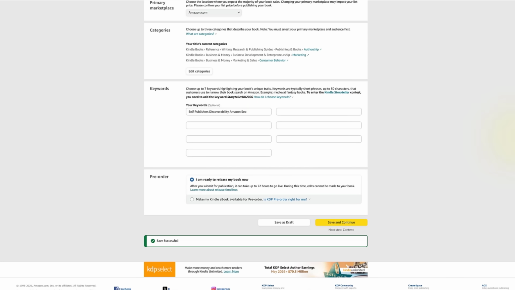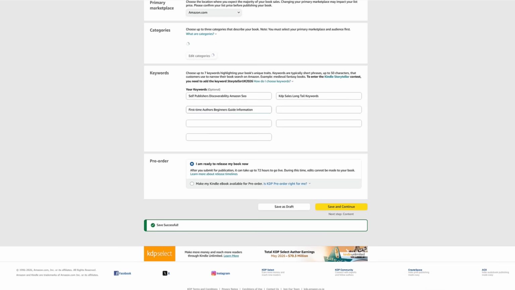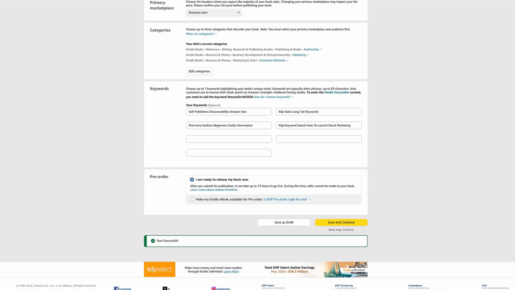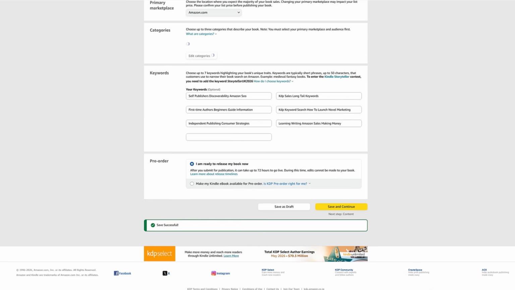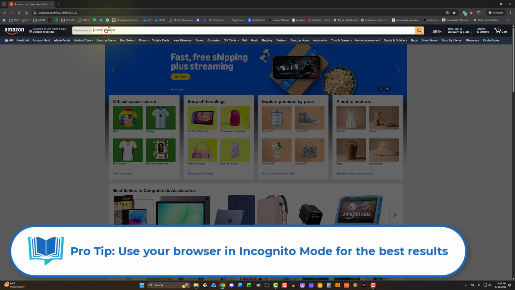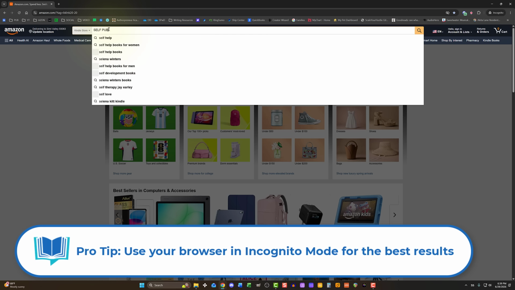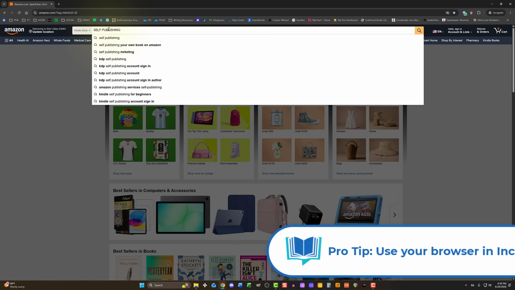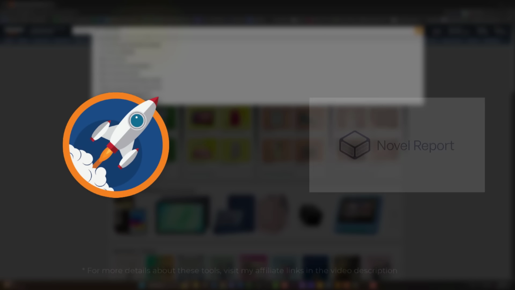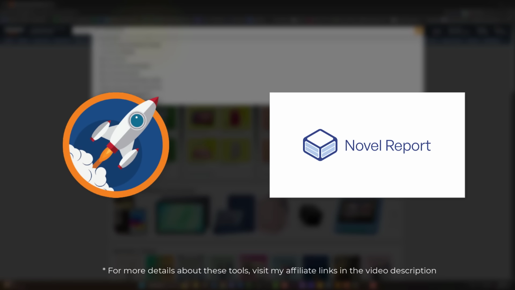Now under keywords, fill in the 7 keyword slots. You can use more than one word in each slot, and each slot gives you up to 50 characters. Use keyword phrases readers might actually search for. For ideas, start typing a phrase into Amazon and watch what it auto-suggests. Or use premium tools like Publisher Rocket or Novel Report to research and select the right keywords and categories for your book.